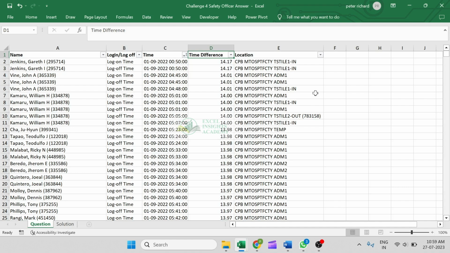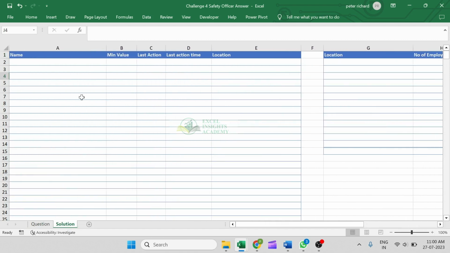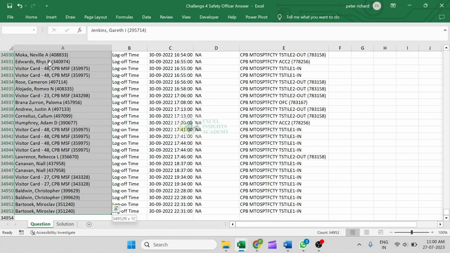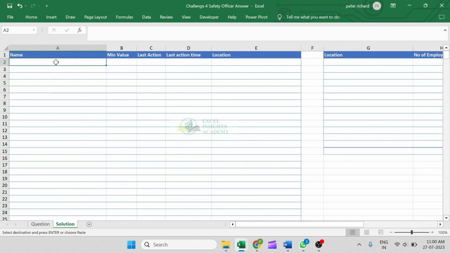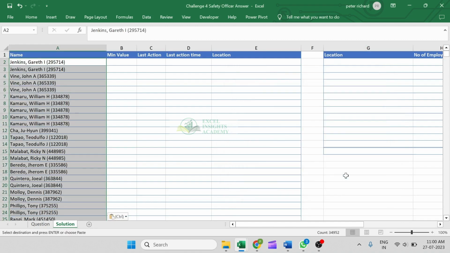Now we have to find the minimum time, or least difference value, which will be closest to the given time. So for that, we'll go to solution. This is the time, and we have to find it based on the employees, so we have to bring all the employees' names here. Selecting the entire employee names from the question sheet, copy, come to solution, click here, paste special, in that values, click OK. I got all the names.